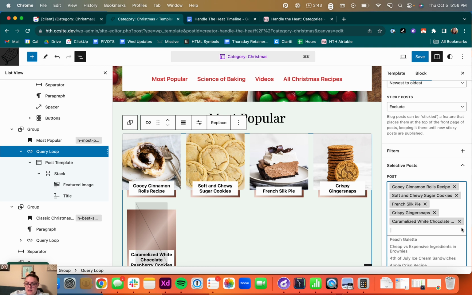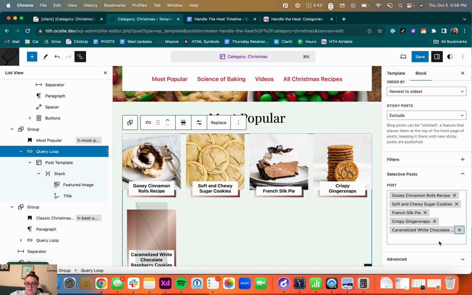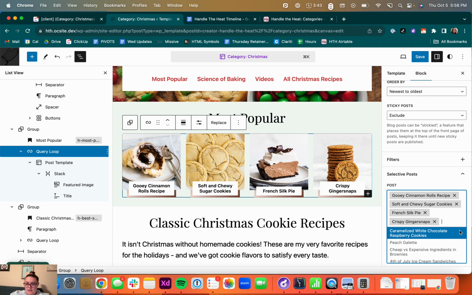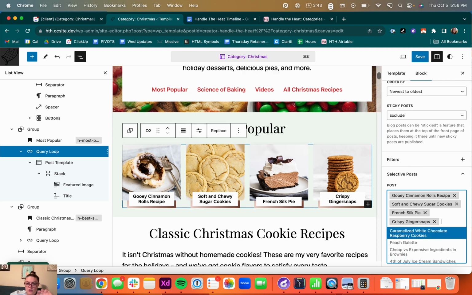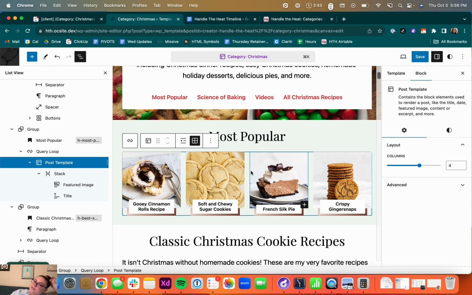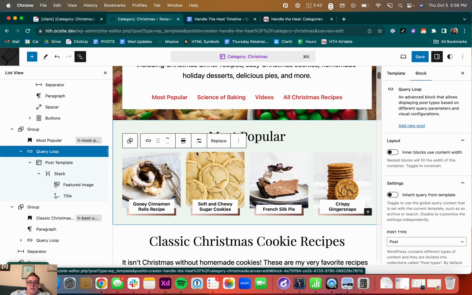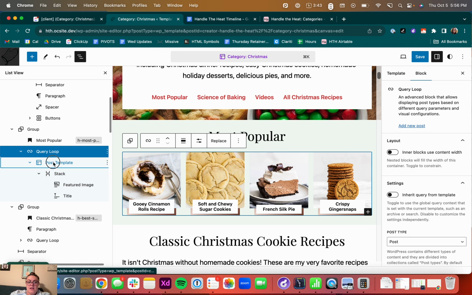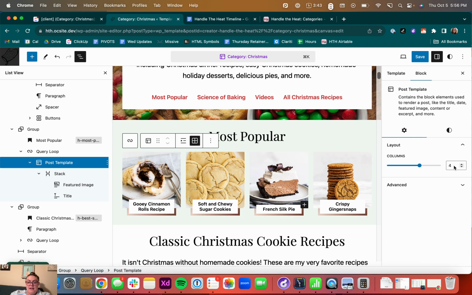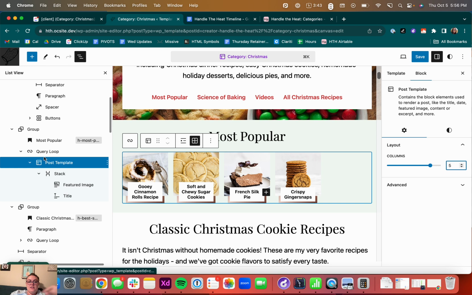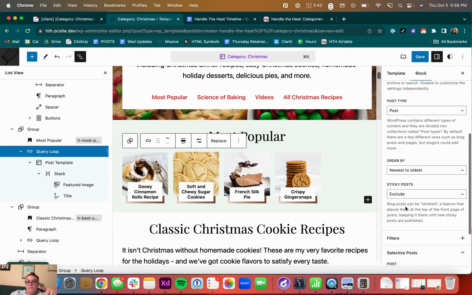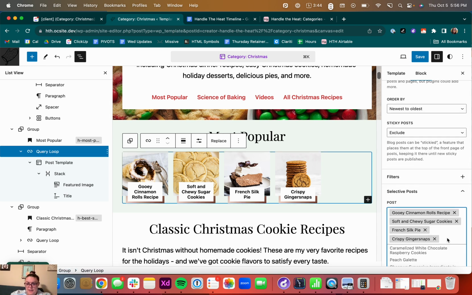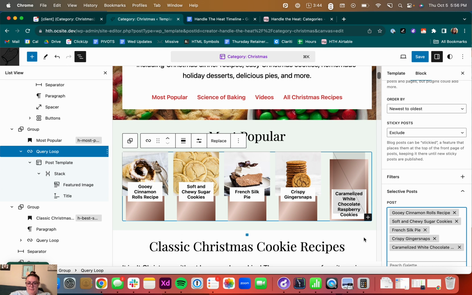I'm going to delete those. I'm also going to show you if you decided, hey, I actually want this to have 5 posts instead of 4, that's where we're going to change it both places. So we'll come here and say 5, and then we're going to come to post template and say we want 5 columns. So then when you go back to query loop and add a recipe, it will show up in the right spot.